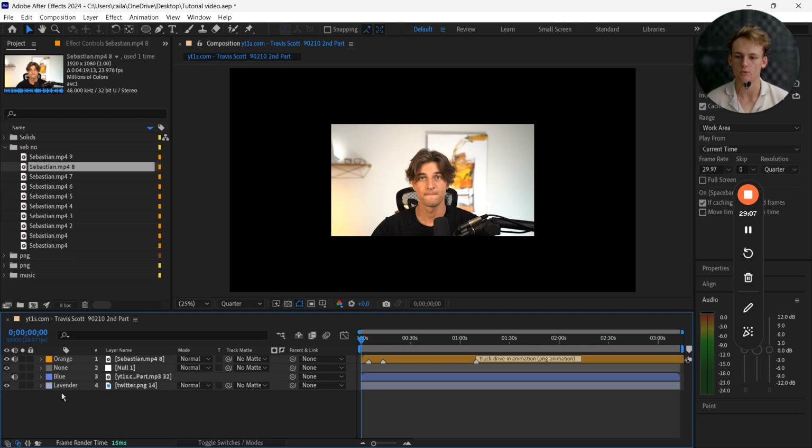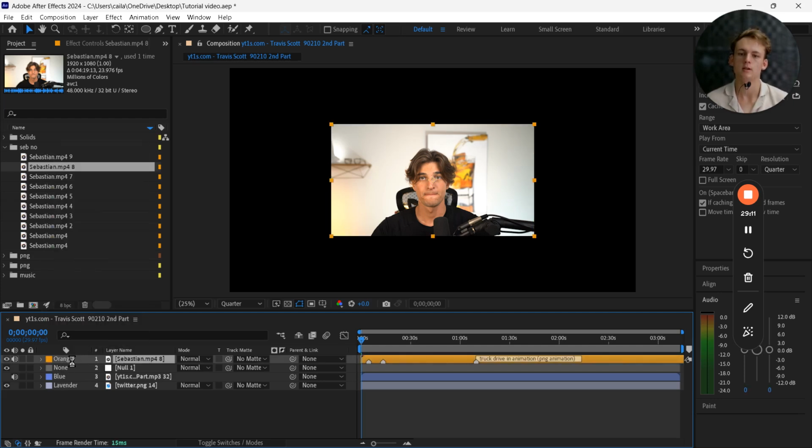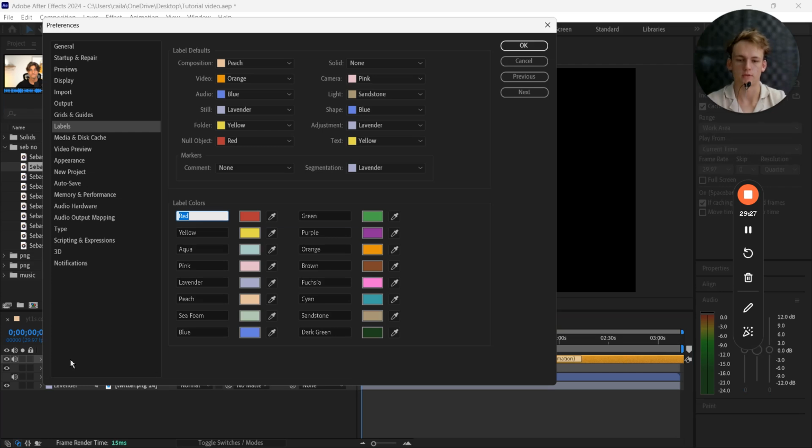So if you come here, you can see all these colors right here. If you click on them and then click edit label colors, you can choose what does what. So if you import an MP4 file, you can choose to make it a certain color. If you import an MP3 file, you can choose to make it a certain color. So every time an MP3 file comes in, it will be that color. I've chosen MP4 is orange, MP3 is blue, PNGs are gray, nulls are nothing. So as you can see right here. So videos, orange, audio, blue, nulls, red, for example, or still lavender.